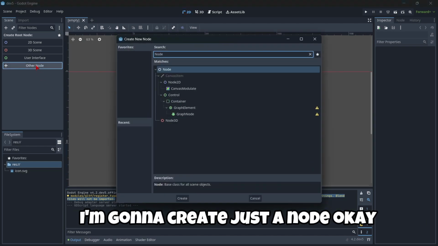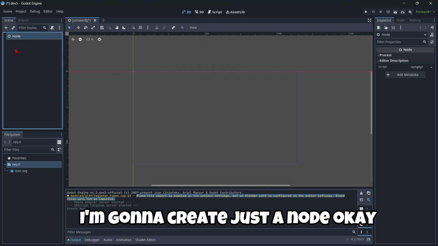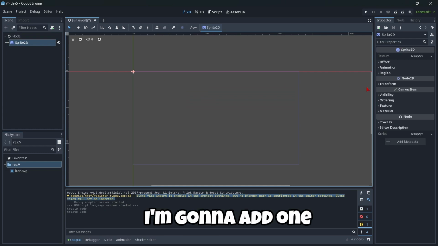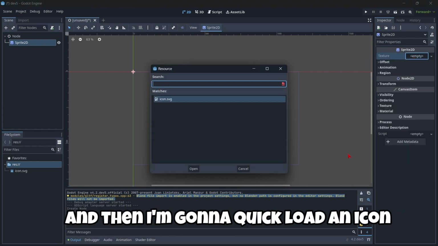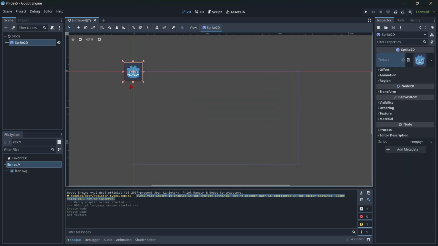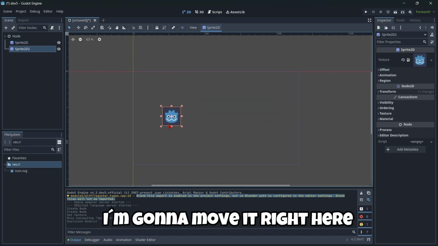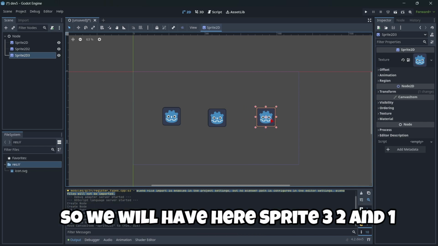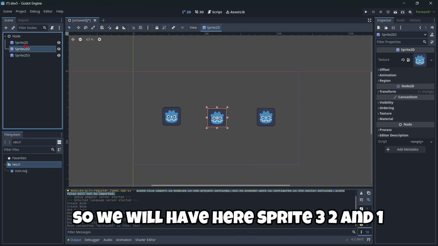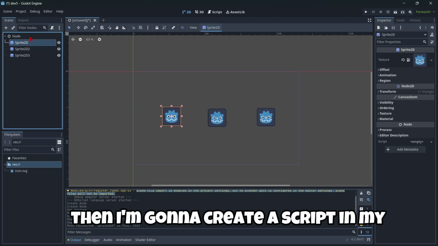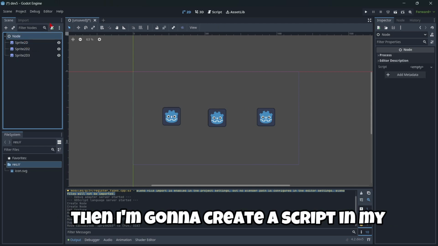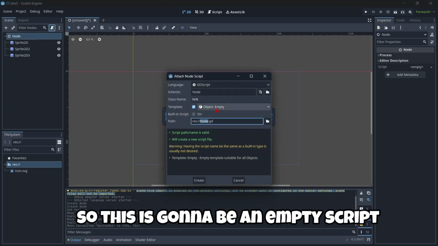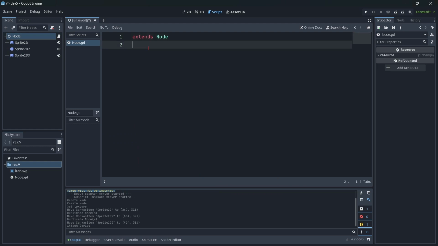I'm gonna create just a node. In this case I'm gonna be adding 3 sprites, but firstly I'm gonna add 1, and then I'm gonna quick load an icon. I'm gonna move it right here, then I'm gonna duplicate it 2 more times like this, so we will have here sprite 3, 2 and 1. Then I'm gonna create a script in my node. So this is gonna be an empty script.